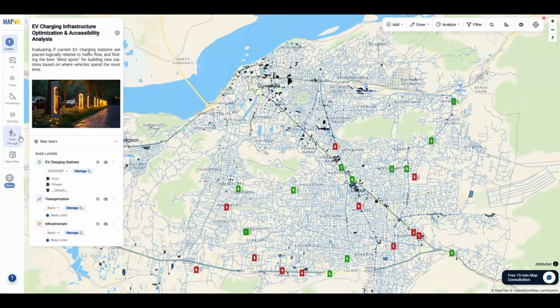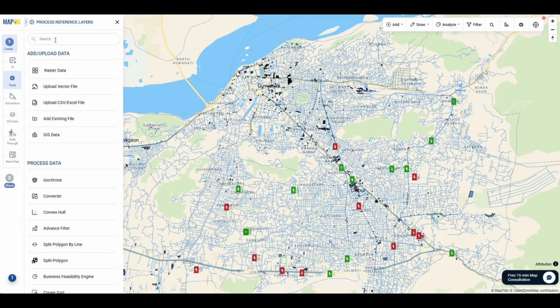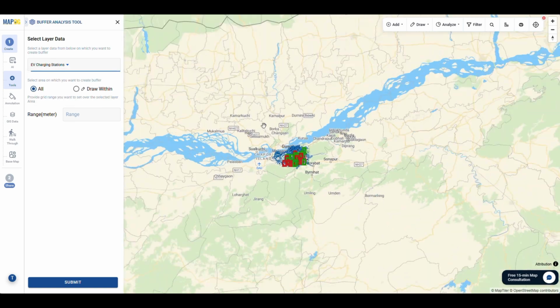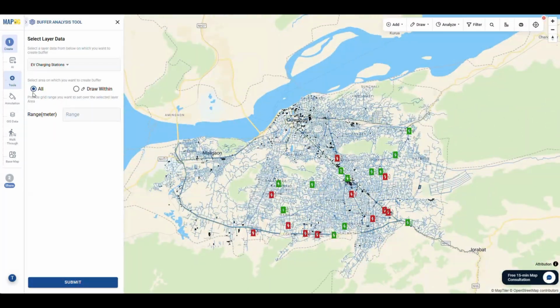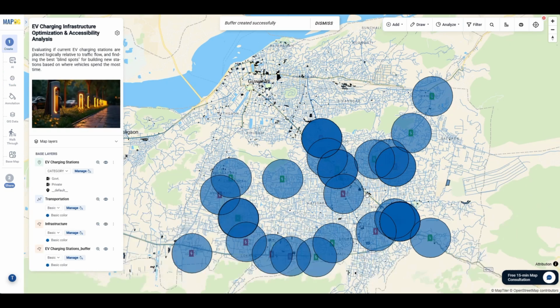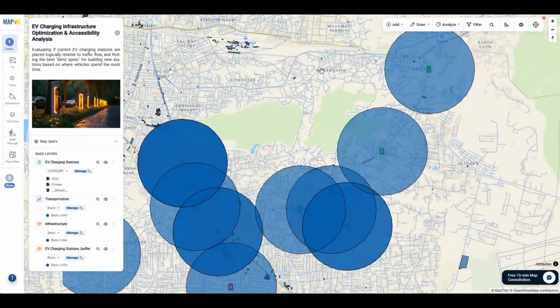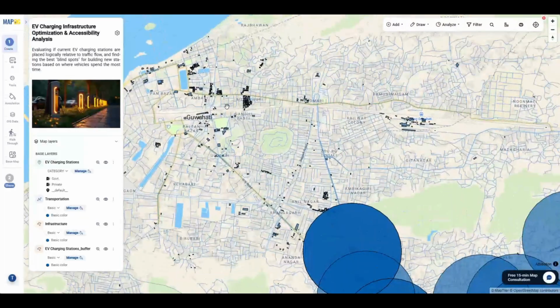Next, go to Tools and search for the Buffer tool. Select the EV charging station layer as the input layer and choose All as the area. Then, input the range in meters and submit to create a 1 kilometer buffer zone around each EV charging station. This helps visualize coverage and accessibility clearly.